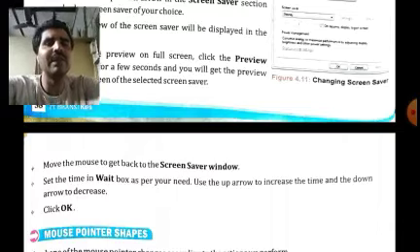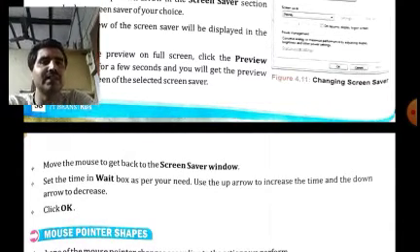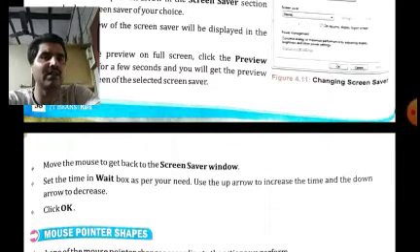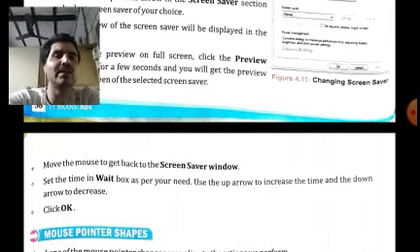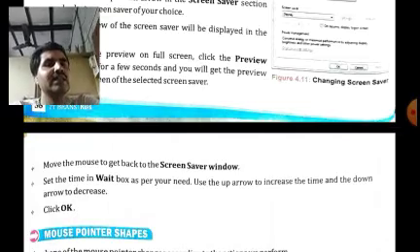For example, if I set the wait time to be 5 minutes, what will happen? The system will check for 5 minutes continuously whether it is idle or not. If the computer is not working for 5 minutes continuously, then the screensaver will automatically be activated and start appearing on the screen.